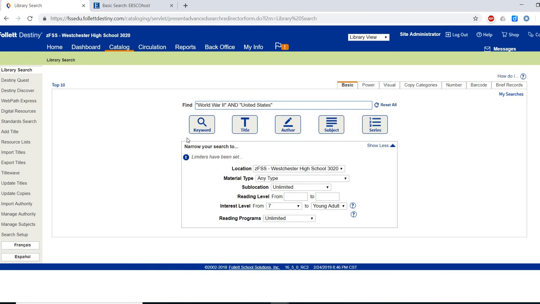Now I'm going to do this as a keyword search because I want to find any books that have World War II and United States anywhere in their record, even if it's just in the description, even if it's not officially listed as a subject, although I could do this as a subject search too. But that's probably going to bring me back a lot of results.